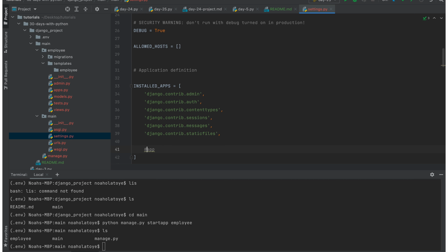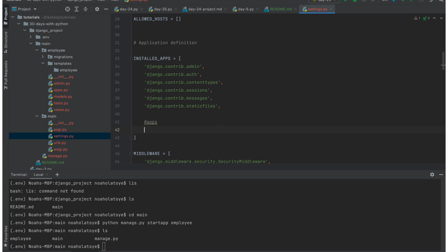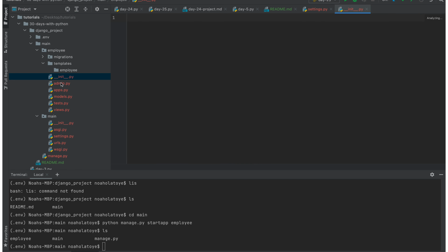So here we can come and leave a comment and just say app. I'm just going to bring this here. We want to tell it that we just installed the employee app. You can reference it like this, .app.employee config. You can also add a comma there.